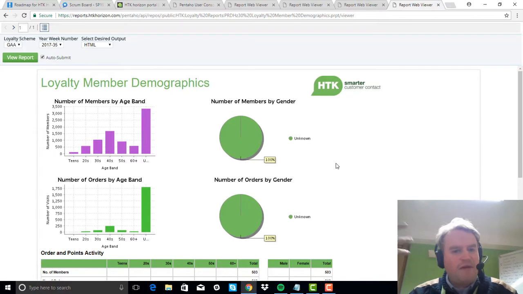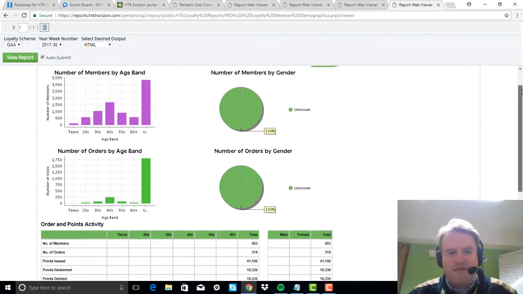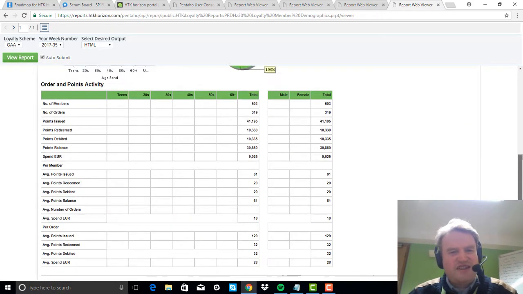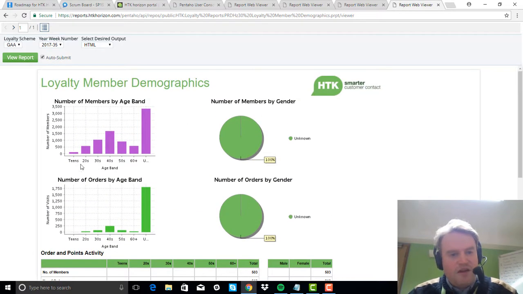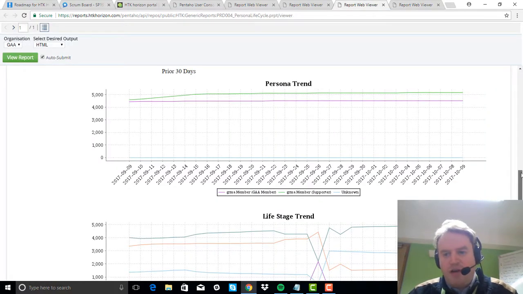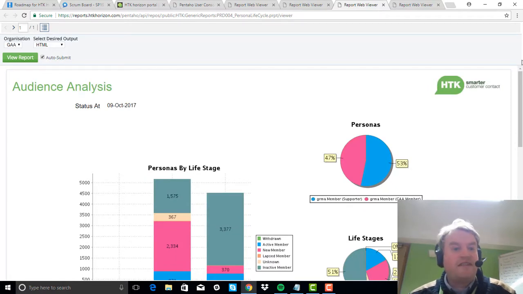So we've got loyalty member demographic reports, which give you a split by gender. There's no gender information in this division, so a lot of that's blank. But what it can do is, by age band, give you a split and by gender of the demographic of your members.